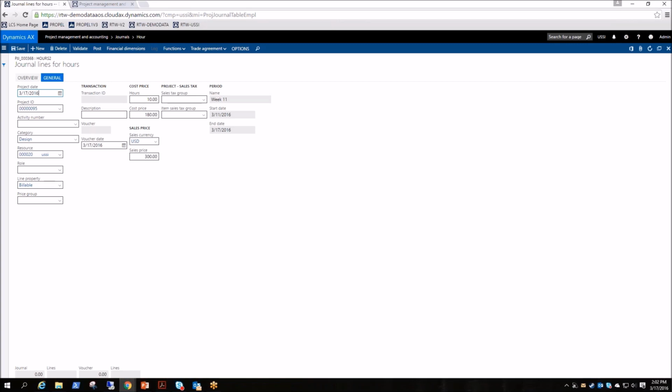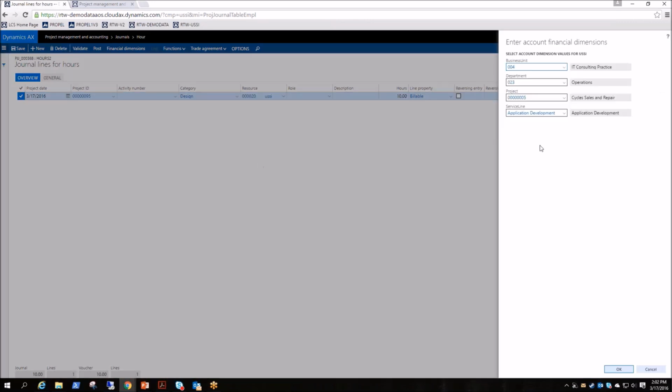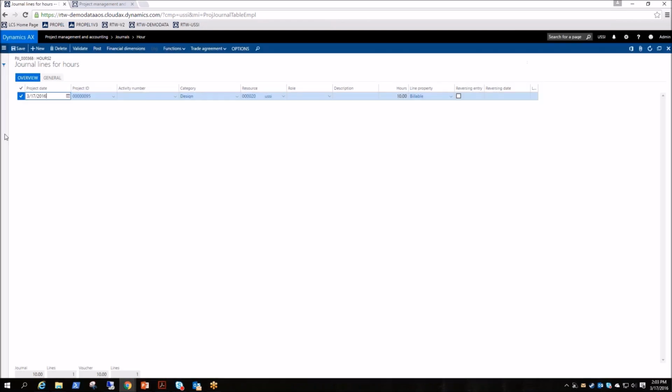So if you want to define the financial dimensions, you can. There's a button up top. And here they are. They're defaulting in from the project that I selected for this specific line. And if you want to adjust them at the line level, this is where you would do that.